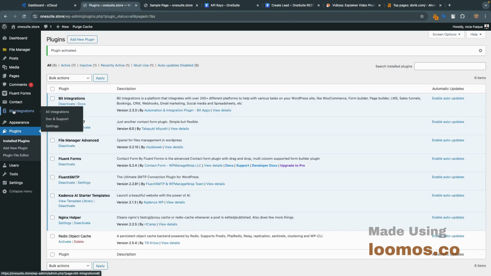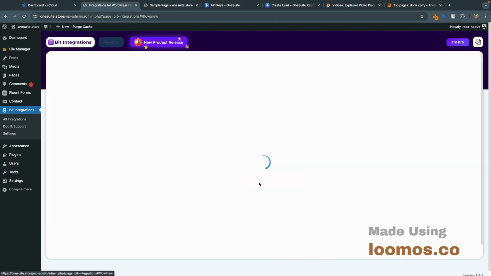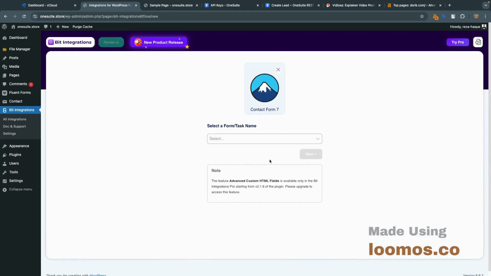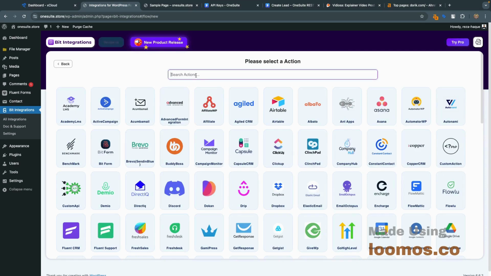After activating the plugin, you'll see a new menu item in the sidebar called Bit Integration. Click on it, and then create a new integration. I'll be linking Contact Form 7 with the OneSuite API. First, click on Contact Form 7 and select a form. For this example, I'll use Contact Form 1. After that, click Next. Then search for API and choose Custom API.